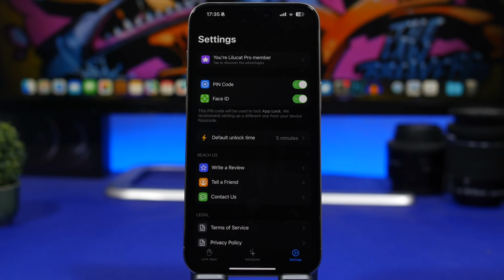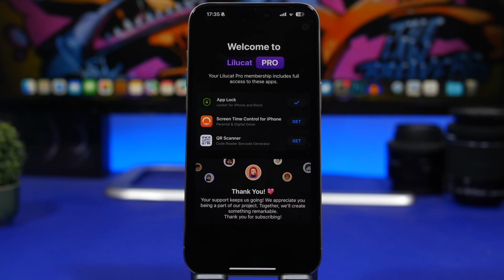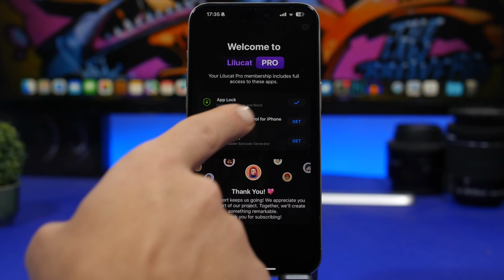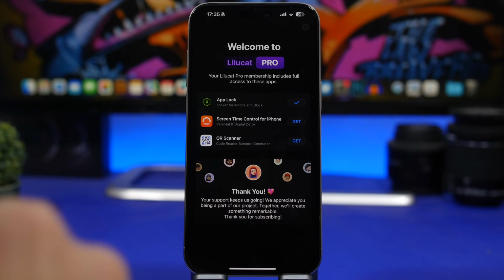And if you purchase the Pro version of this app, then you will also get the Pro versions for the other apps as well, right here, screen time control and the QR code scanner.